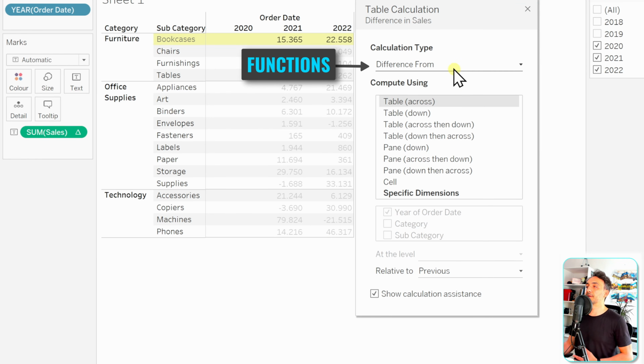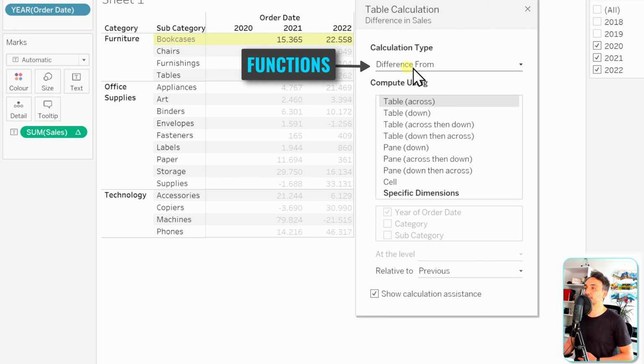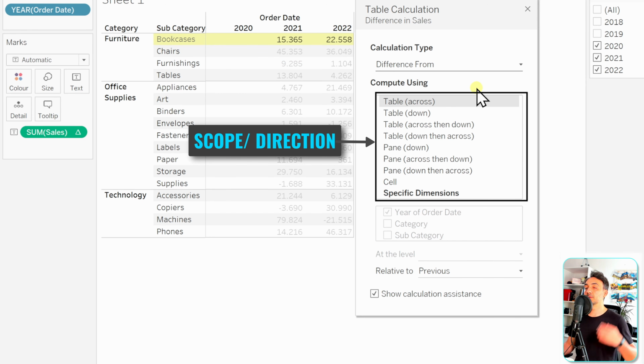So what do we have here? The first thing that we have to define is the type of calculations. So we have here a menu of different functions for the table calculations. Again, here the running total, the rank, differences, and so on. So let's stick with the first one, the differences from. So here we have to define for Tableau two things, the scope and the directions, and they are always together. They are not split as options.